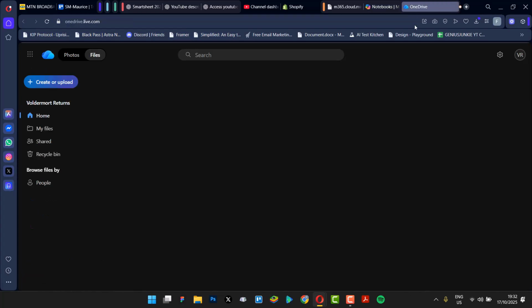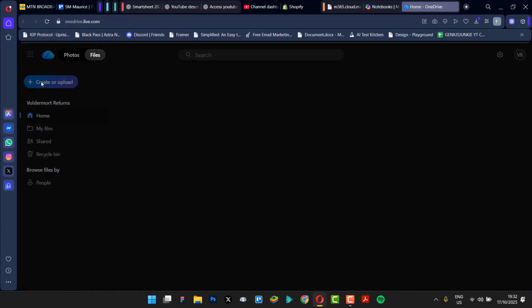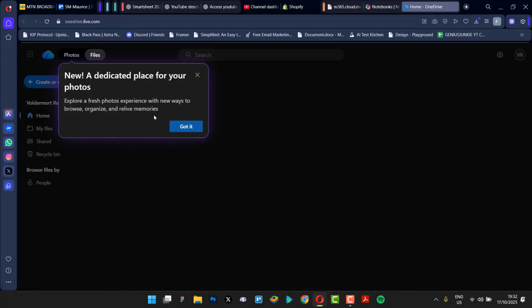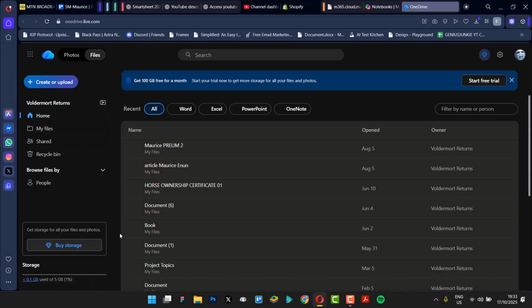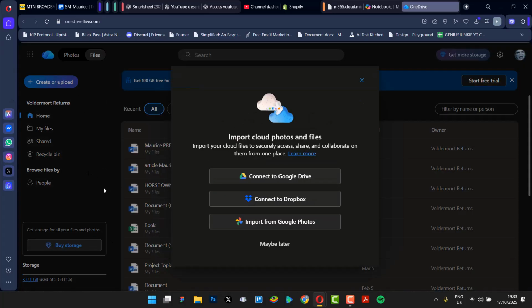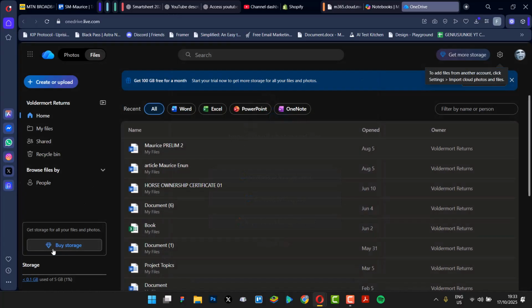cloud.microsoft.com. Like I said, OneDrive is just a create or upload. That's all you need to do, and your files are dropped here. You can also buy more storage. You can upgrade your storage plans on Microsoft Cloud. You can update your storage. You can buy more and things of that nature.